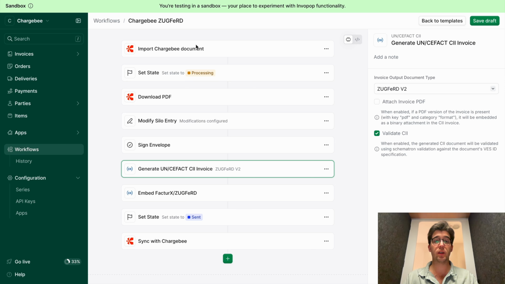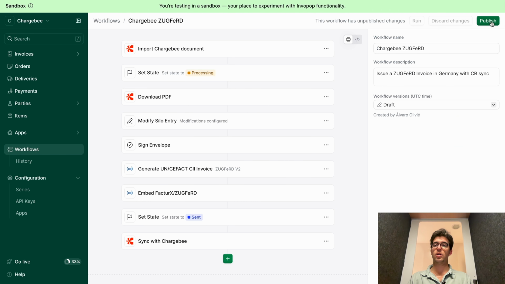In this case, we'll import the Chargebee document and download the PDF. ZUGFeRD is PDF first, and then an XML is embedded into it. So we first download the Chargebee PDF, create the actual XML, and then we embed one into the other. This is then uploaded into Chargebee, and Chargebee uses that to send the email. So we can save this and publish.